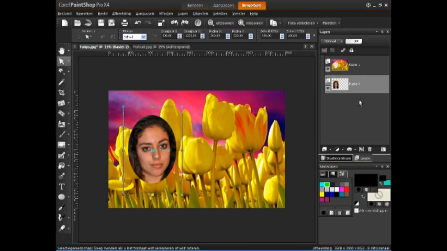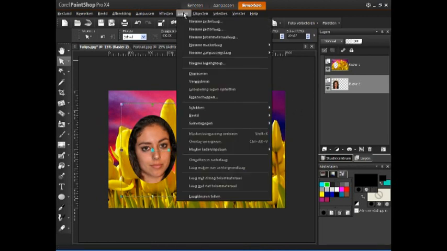Now for the first time you can see the effect as planned. Only the part of the portrait layer that's under the transparent part of the tulip layer is visible. While the portrait layer is still selected, you can drag and resize it by dragging its handles. Now I'm happy with the size and the placement of the portrait. I'm going to combine the tulips and the portrait layer with the layer menu.